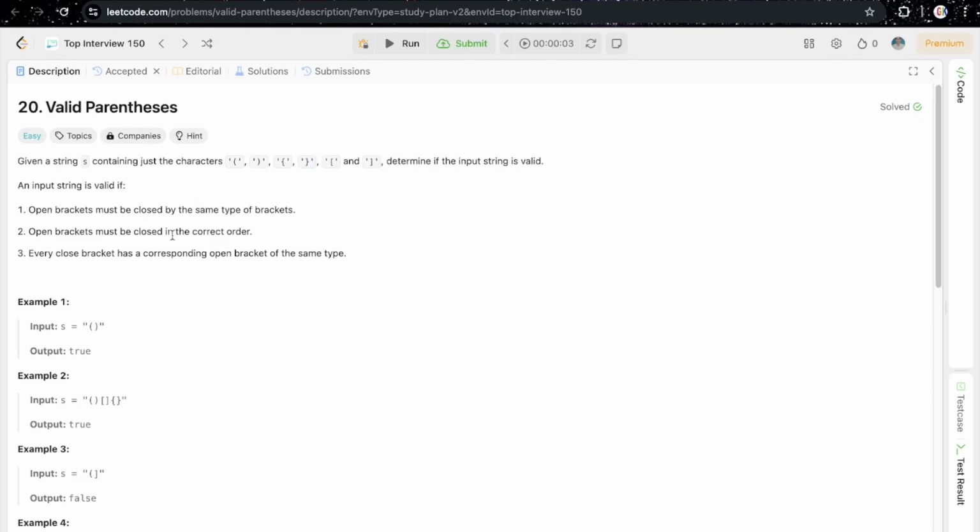Open brackets must be closed in the correct order. Every closed bracket has a corresponding open bracket of the same type. Every closed bracket has a corresponding open bracket. That means if there are some closing bracket, then there must be some open bracket. And if there are open bracket, then there must be the closing bracket. And order should be correct. That means whatever bracket has been opened first, that should be closed last also. That means its order should be followed.